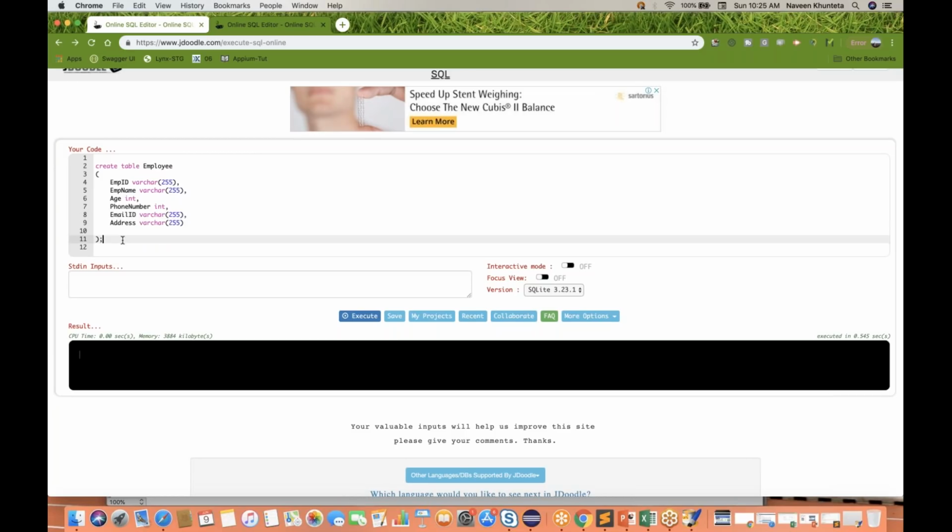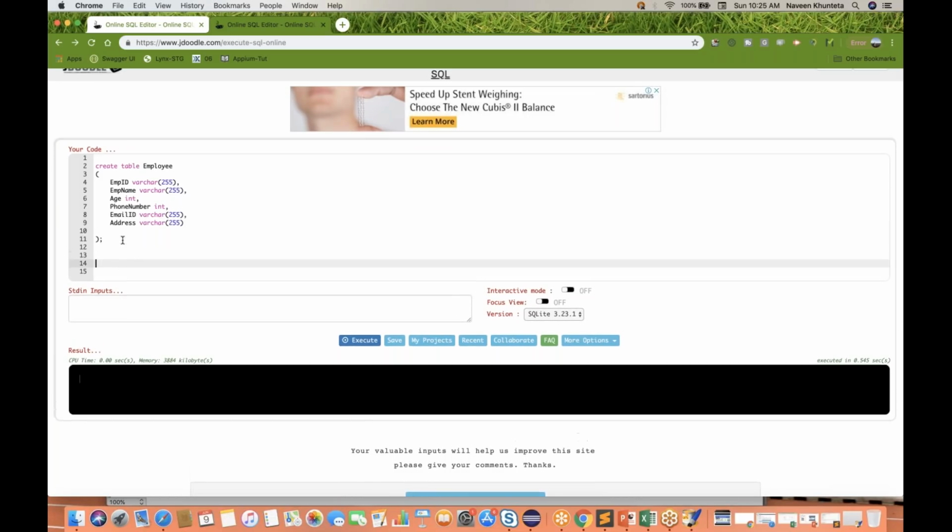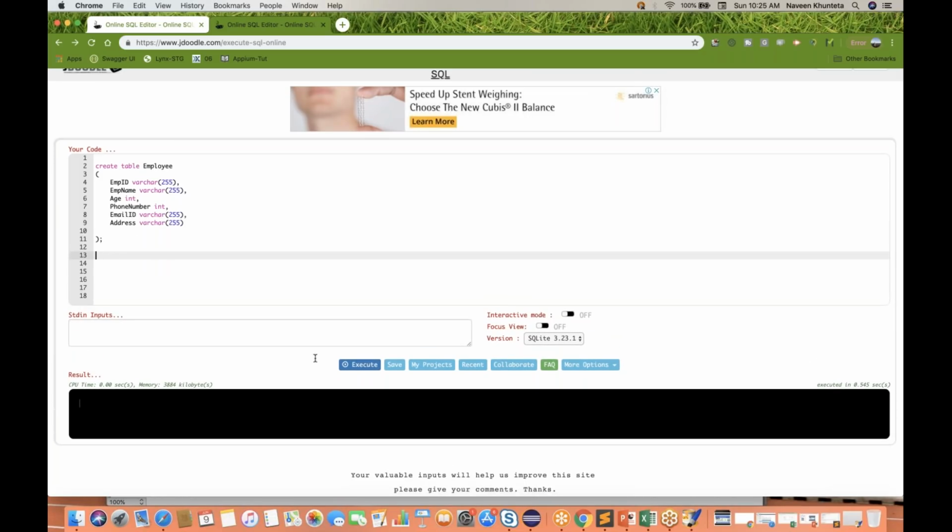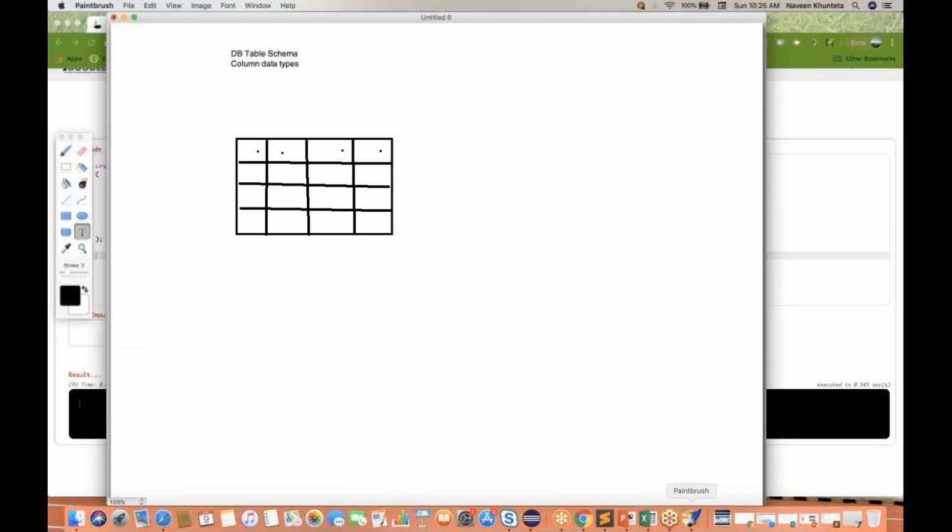Now we will do one thing. We have to insert the data. The table structure is created, and we just need to keep inserting the data over here, like row number 1, row number 2, row number 3, the data of different employees.